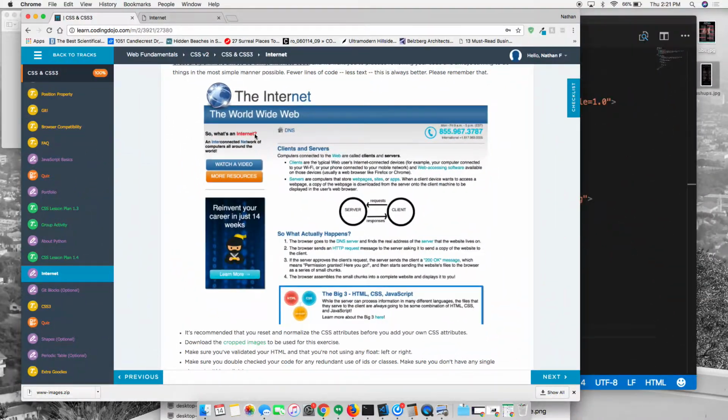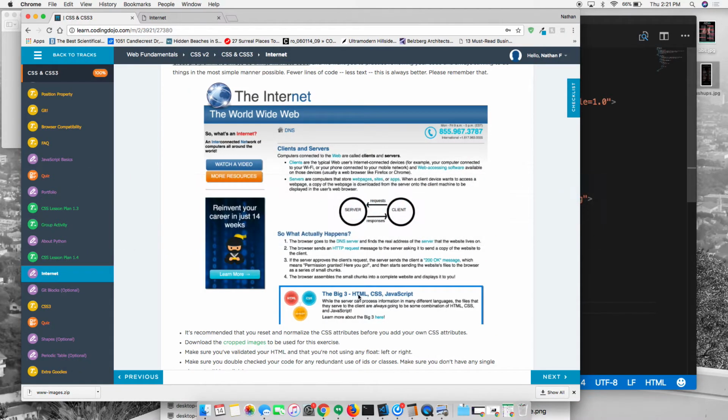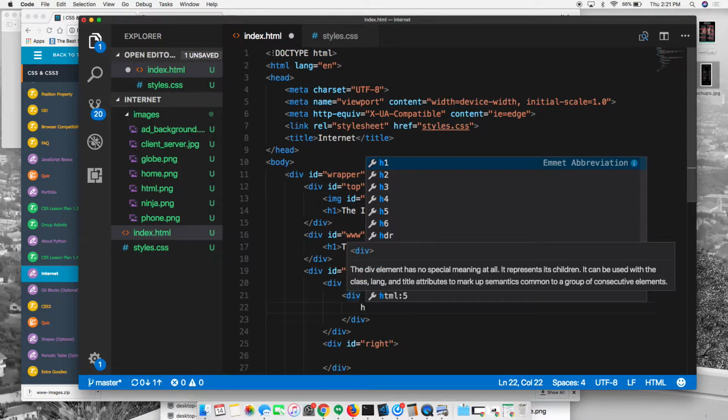Okay, so the left is going to be this section here. The right is going to be this section. Okay. So if we look here, let's go ahead and add in another div inside of left to hold all of this stuff there. Okay, just so we can kind of group all of that together. And we'll call this left top.